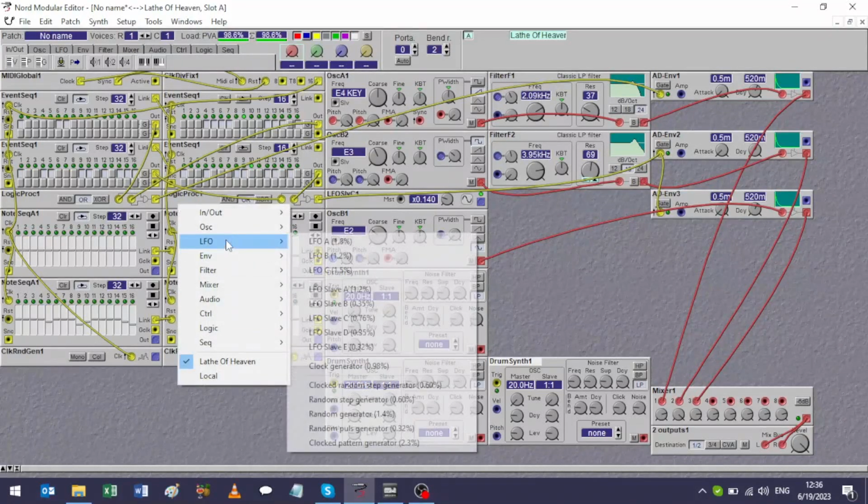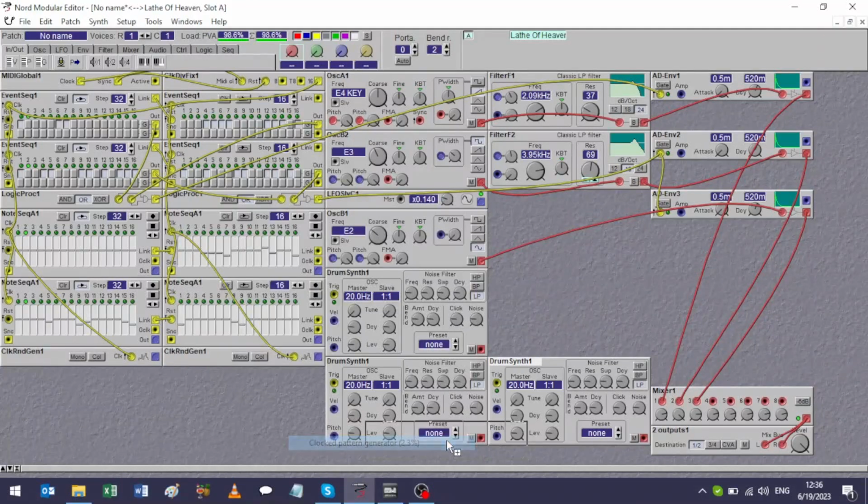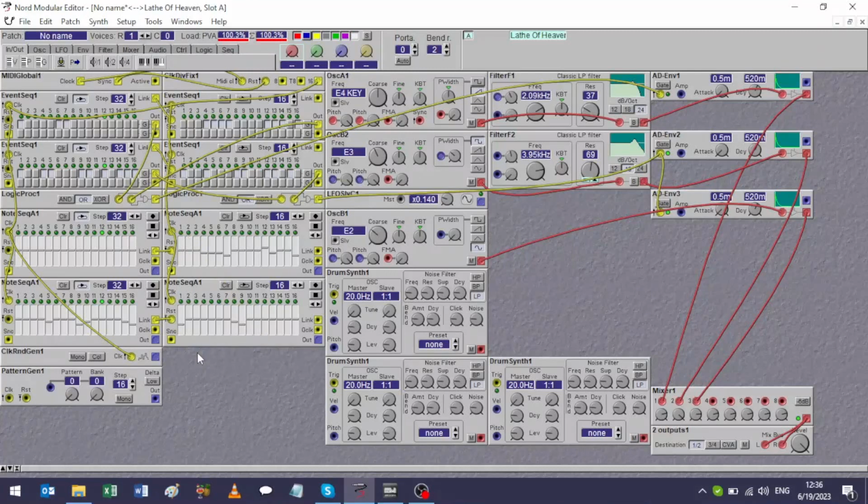So let's drop in 1 clock pattern generator. Oh shoot, this is going to go over, isn't it? Over. Damn it. So what can we cut? There's like nothing left to cut. I can cut this and duplicate this parameter to here, but as you can see, it's still not enough. How sad. Oh, I know what to do.